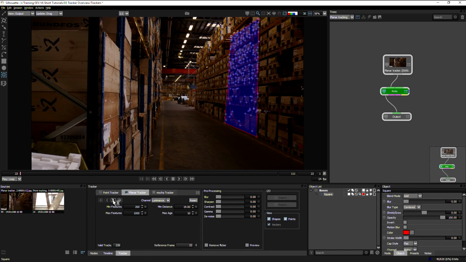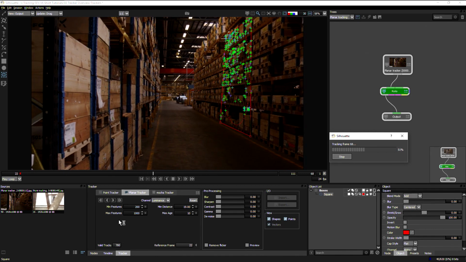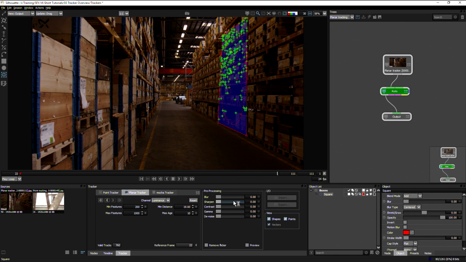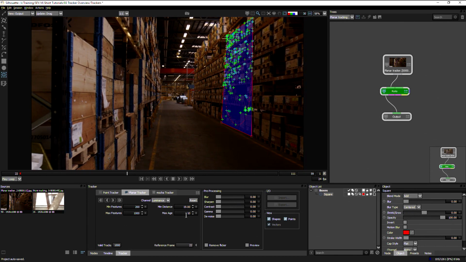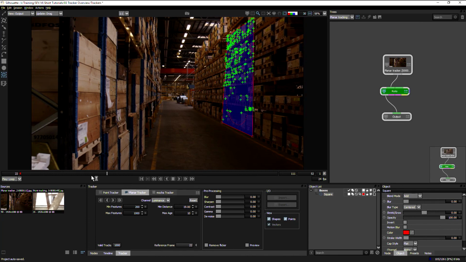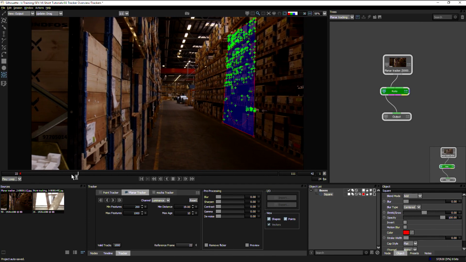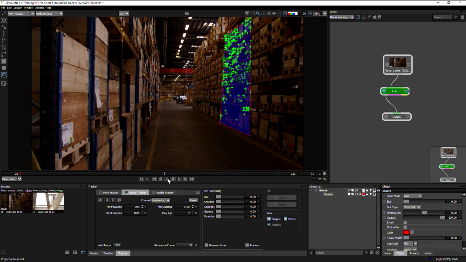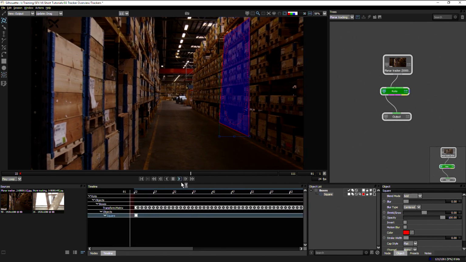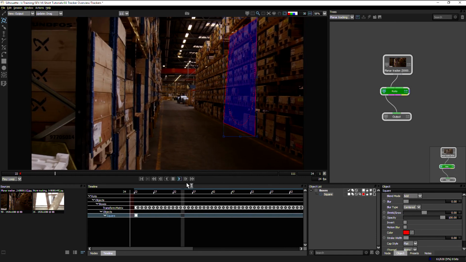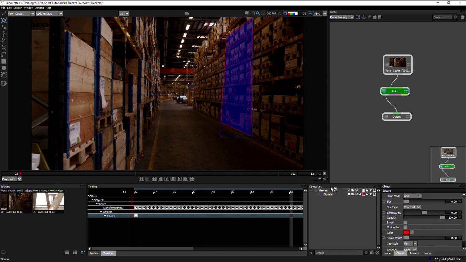I'm just going to hit track forwards on this and watch it as it tracks forwards. And as you can see, it's cycling out track points as they reach the maximum age, or as they stop fitting in quite as well. And let's just play that back. Okay, and that's looking all right.